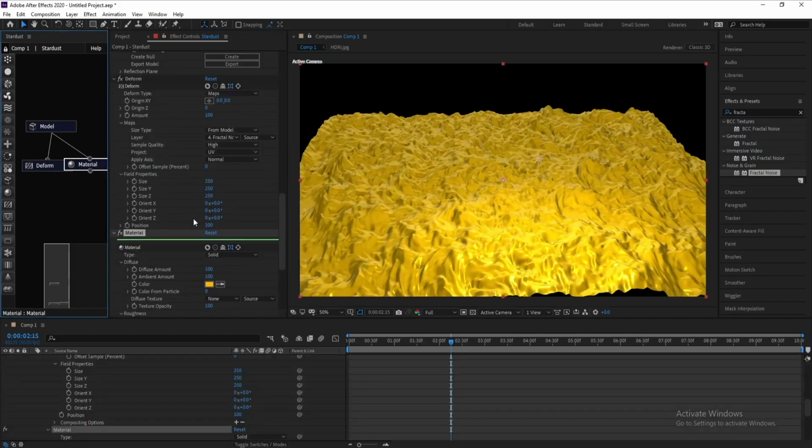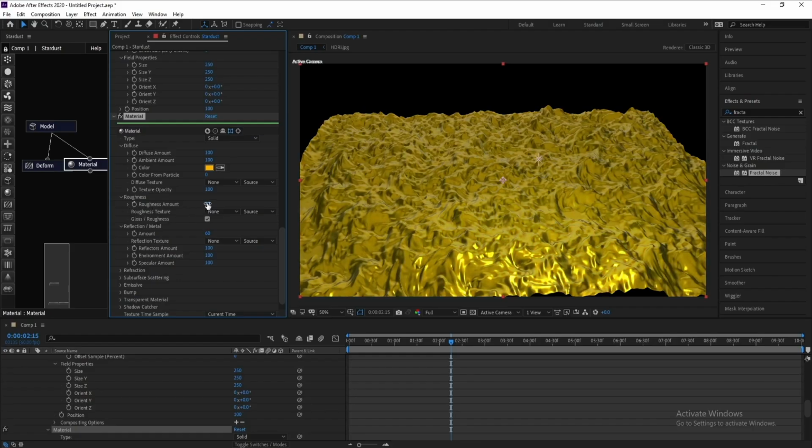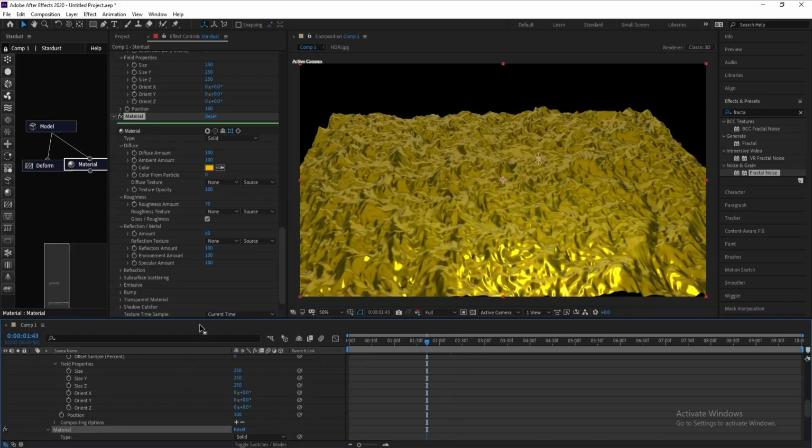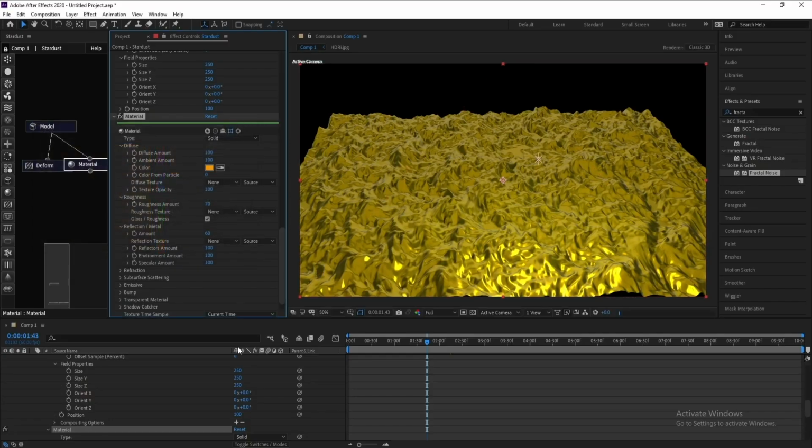Now I'll go to material and amount, also amount I'll change it to 70 or 60. Okay, and also amount roughness I'll change it to 70. Okay, and let me change the color.